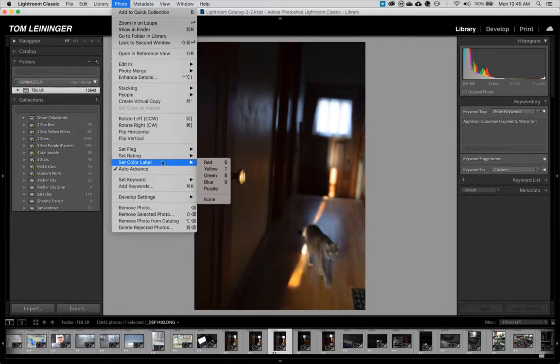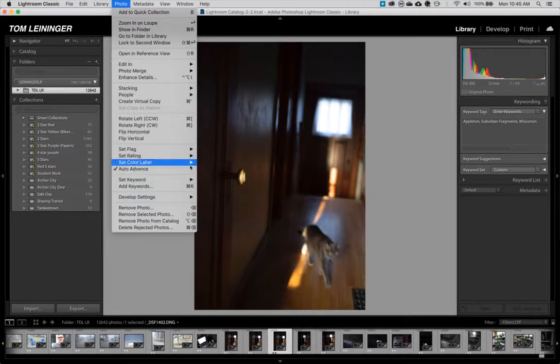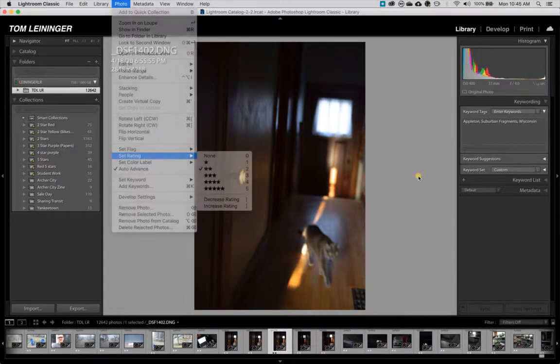The other thing to notice here is these are the quick keys: 0 through 5 are your stars, and then 6, 7, 8, and 9 are red, yellow, green, blue. Purple doesn't have a number, so you would have to come to this menu and give it purple. I've got auto advance selected here because I can rate an image and it moves on to the next image. So, why is this important?